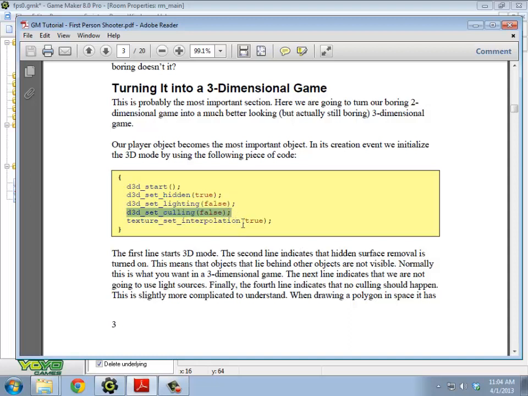Culling. Culling is a special thing in 3D where if you have, let's say, the model of an apple, it probably doesn't matter that you actually draw the inside of the apple. Like, you don't need both sides. You just need to see the outside of the apple. And so if you set culling to true, that means that the inside is not drawn. It probably won't matter that much for us, so we're just going to turn it to false.